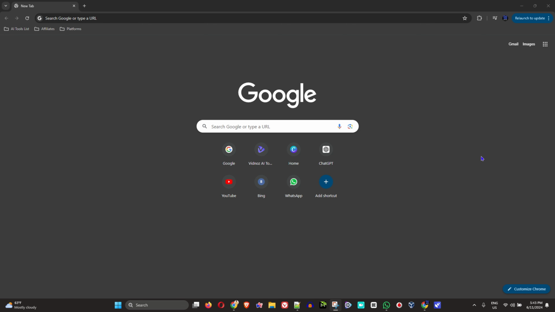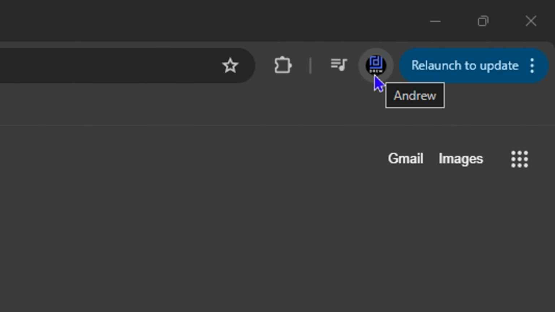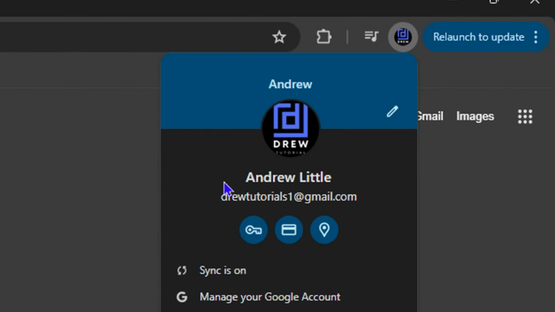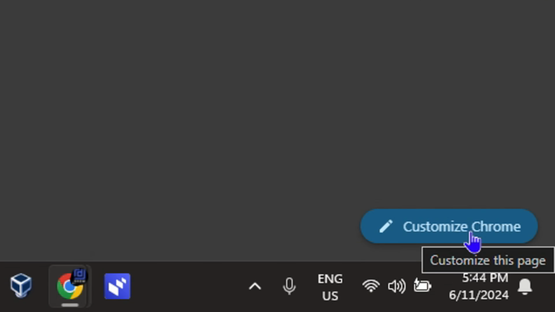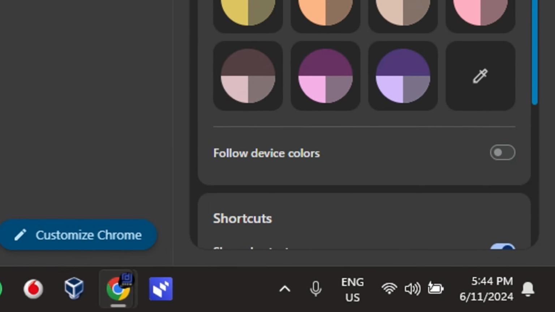Now, in order to set your own background, you have to ensure that you log into your account here, or let's say your profile. So on the upper right hand side, you will see your profile. You have to ensure that you sign into your profile like I am right now. So once you're inside your profile, you'll have that customize Chrome button at the lower right hand side. Now you can go ahead and click on that.